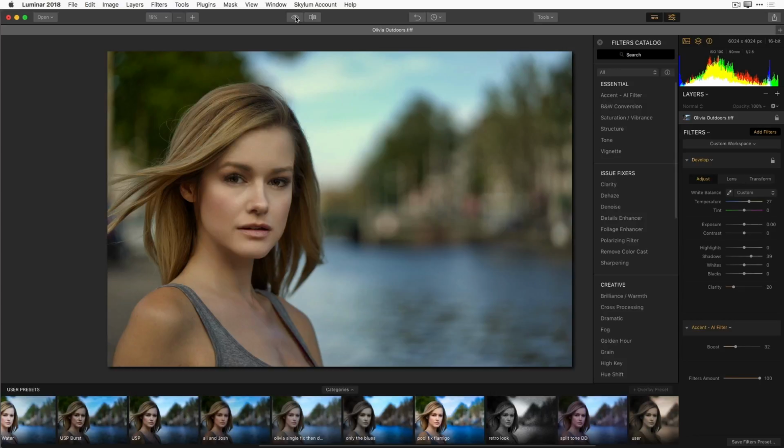But once you get that golden hour here, you can really see the difference between these two selections. And if I wanted to go ahead and turn off the Accent AI filter, you can see what it does. It just really kind of brings up, makes this image pop. So I'm very happy with what I've done.